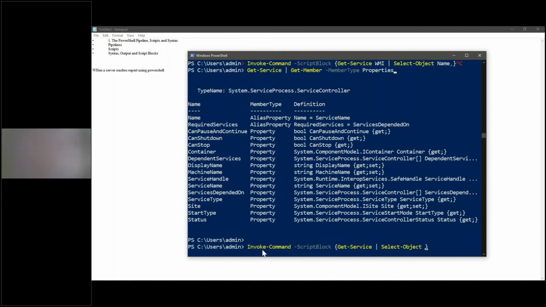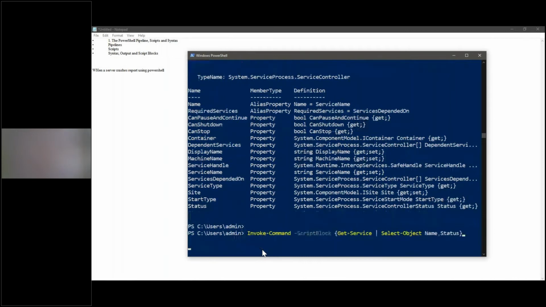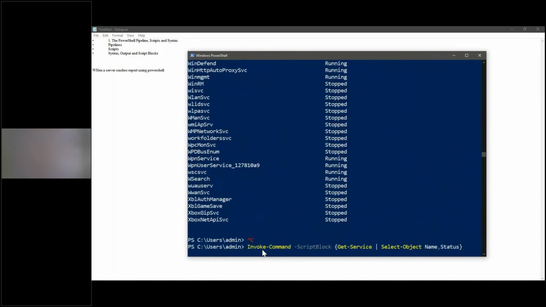Okay, so I want to know the name and then the status of the service. We need to change the Get-Service, we need to give a service name there to restrict that. Yeah, exactly. You can also use -Name and then give the name, but this should work as well. Why you would use -Name and things like that?